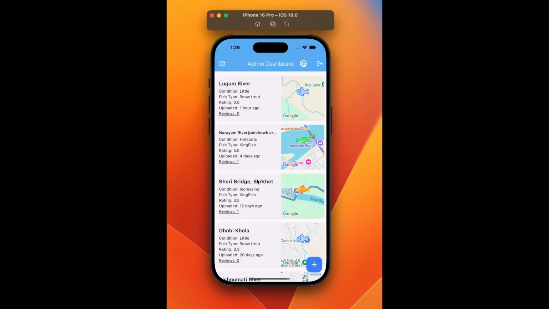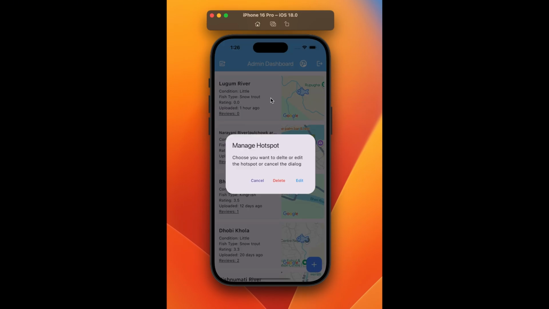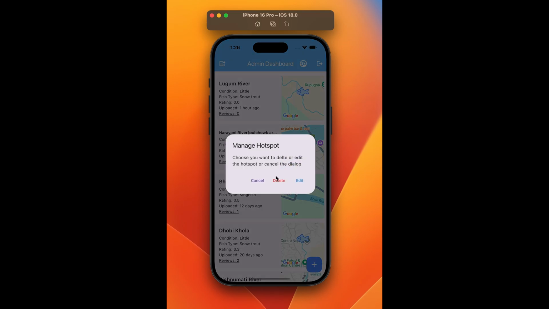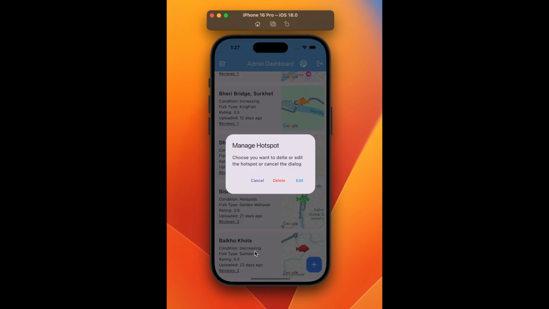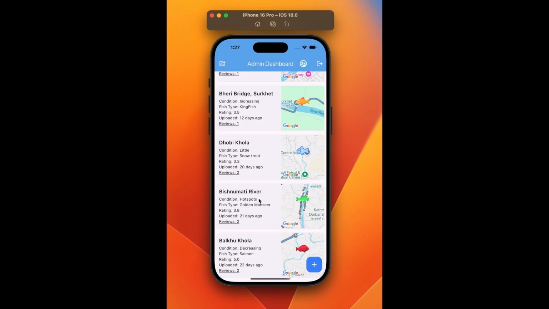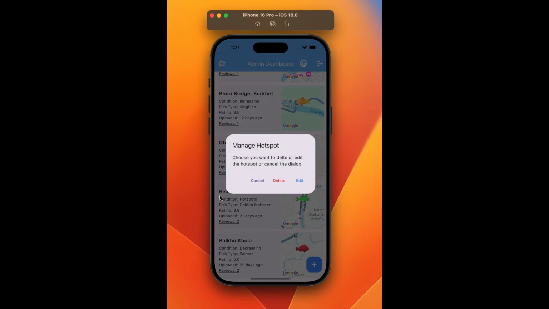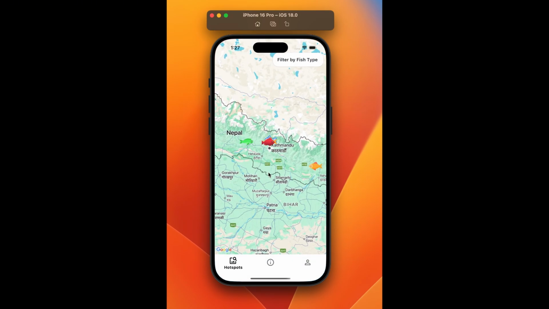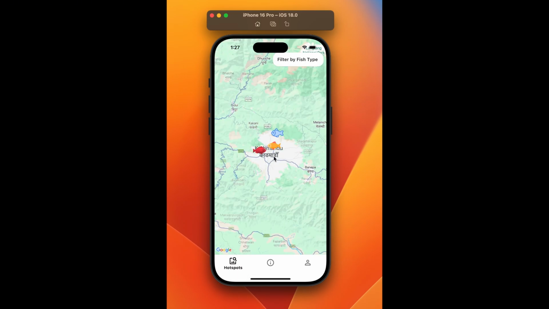And if this fishing spot expires and you want to edit this spot, you can edit the condition. If the fishing condition has increased, you can set it. If it has decreased, you can also set it. And if this condition has expired, at the same time you can also delete it. I'll show you by deleting this. I'll delete this Vishnumati River area. If I delete this, you can find this area, and if you open the user app, then this area will not be here. You can see the Vishnumati area is located in Kathmandu.